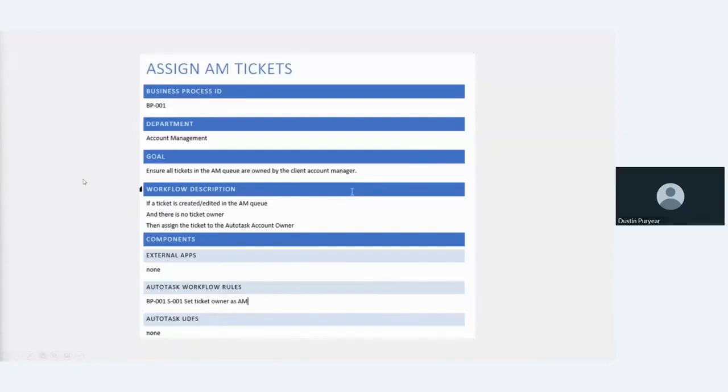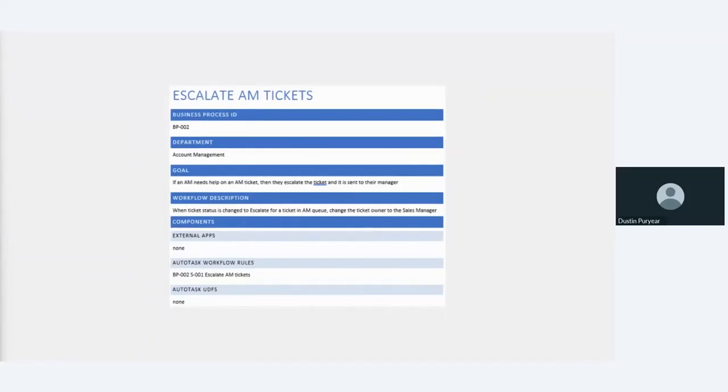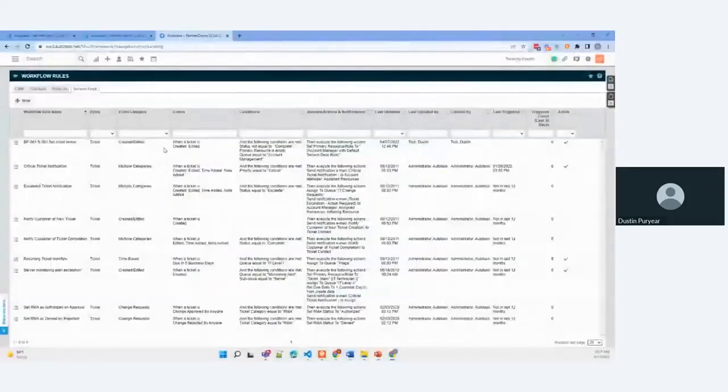Now let's add a layer to it. What happens when your account manager needs to escalate a ticket to their manager, right? Instead of doing a hallway conversation, which is not effective, what we're going to do is create a process for that.